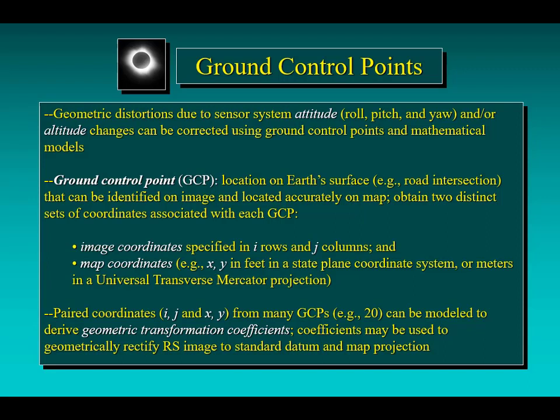So we're going to be obtaining two distinct sets of coordinates associated with each ground control point. We're going to have image coordinates specified in terms of the row I and column J location of that particular point. So those would be coordinates that we extract out from our uncorrected, or not geometrically corrected, image. And we would also be extracting out map coordinates. So, the XY coordinates in units of, say, feet, if we have a base map that is in a state plane coordinate system, or in units of meters if we have a base map or base image that is in a UTM, or Universal Transverse Mercator, projection coordinate system.